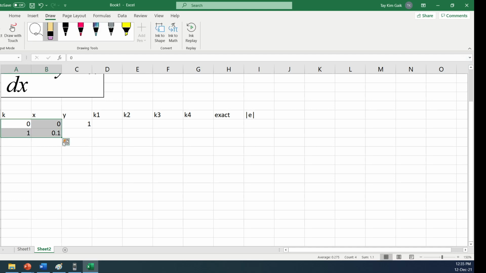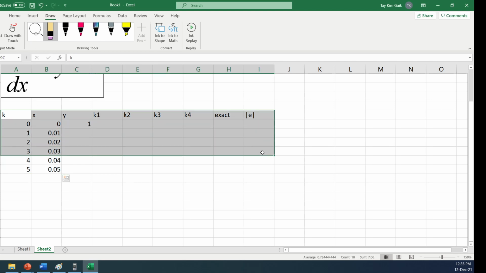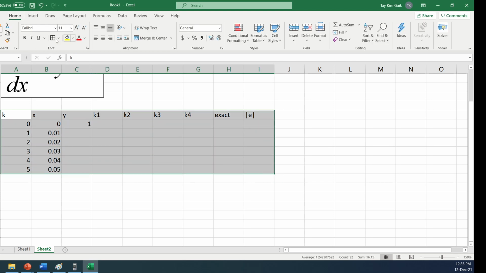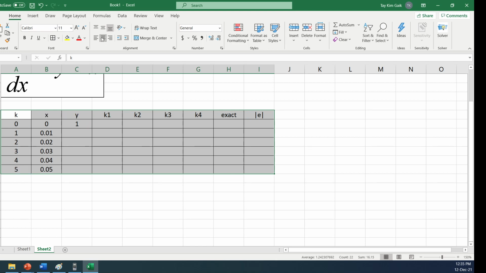Okay, you see I select these two cells, I can copy it until 0. Oh sorry, I keyed in wrongly. 0.01. Okay, then we copy again. Okay, put down the grid, centralized.